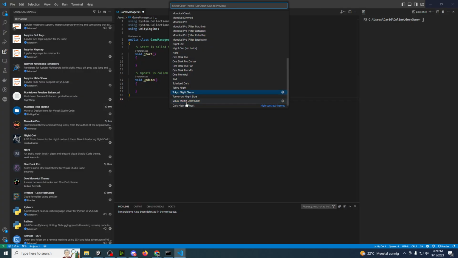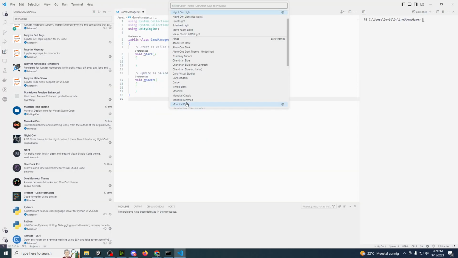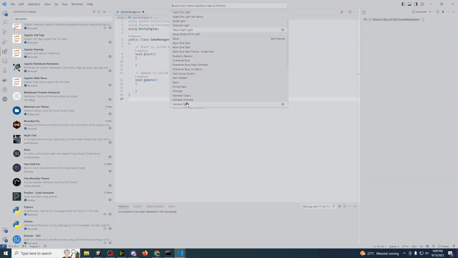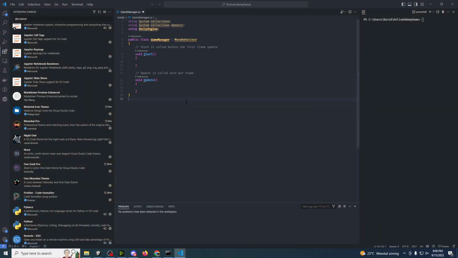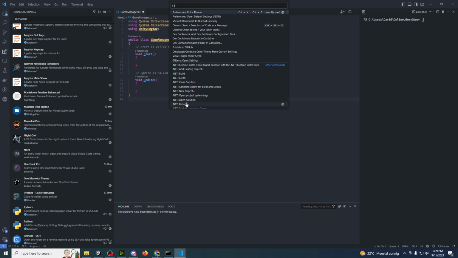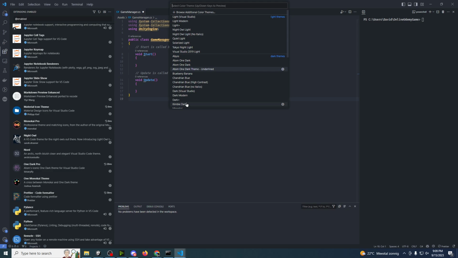Oh, I thought I was using Storm. What am I using? Oh, Night Light. Wait, what am I doing? I don't even know what I'm using. I thought I was using Tokyo Night. Oh, I'm using Atom One Dark. Okay, if you like this theme, download the Atom One Dark theme. Atom One Dark, very nice.